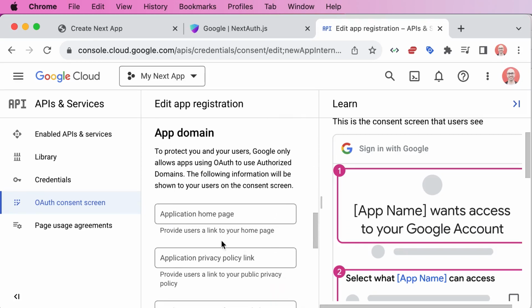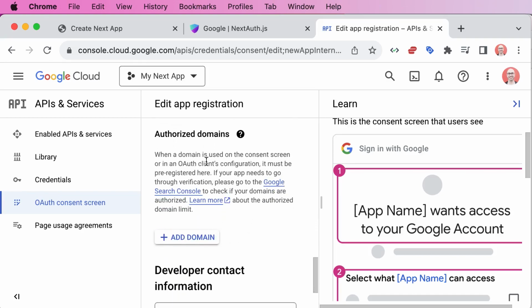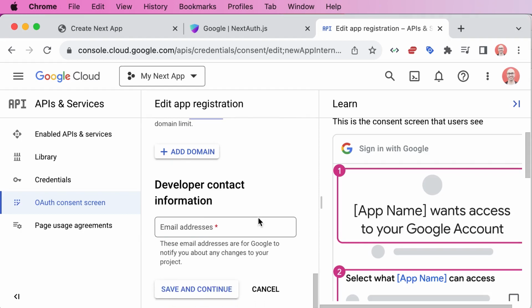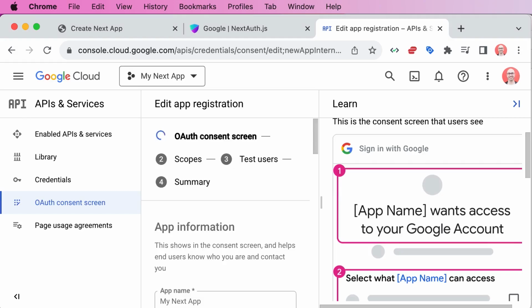Next, we have to specify our application's homepage, as well as the links to privacy policy and terms of service. Initially, when we are in the testing mode, we don't have to provide these. But later, when we want to push our application to production, we have to add the links here so Google can verify our application. So I'm going to leave it out. Next, we have authorized domains. Again, this is optional for testing, so let's leave it out. And finally, we have to specify the developer's contact information. So add your email here. Then click Save and Continue.